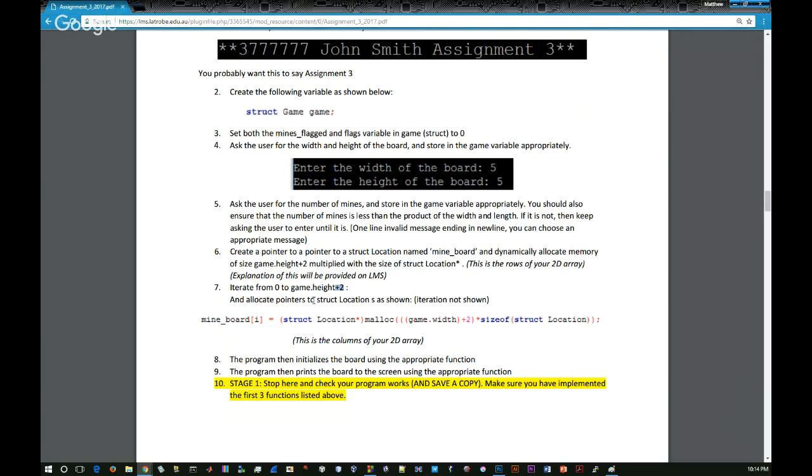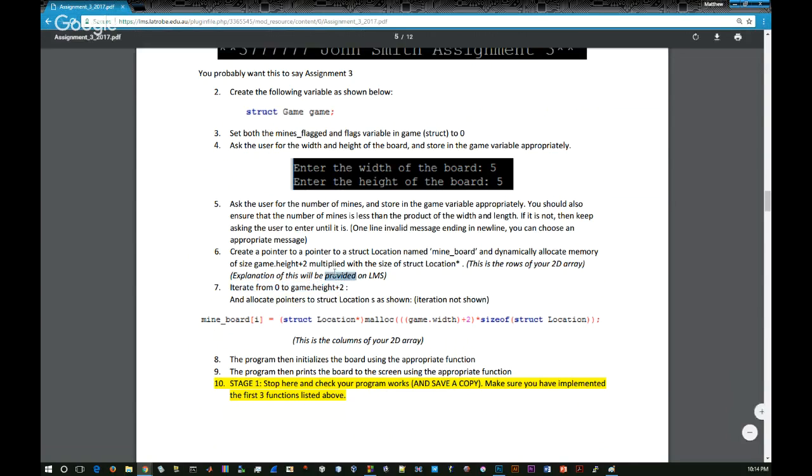So it's useful in stage 3, but you need to create it now. And then you're going to iterate and create your columns. I'm going to talk a bit more about this on Saturday in the help session, because this isn't the only way you can make a two-dimensionally, dynamically allocated array, and there are actually slightly better ways. But this is similar to how you did it in your second assignment. Okay.